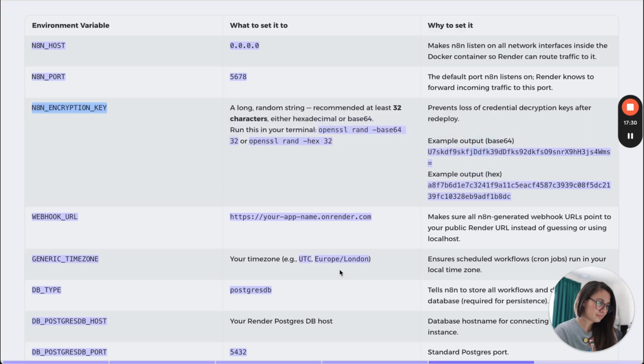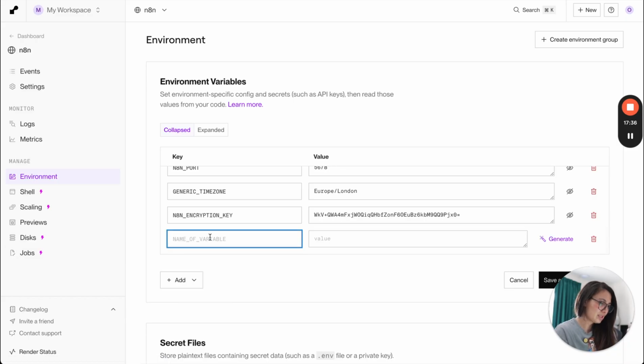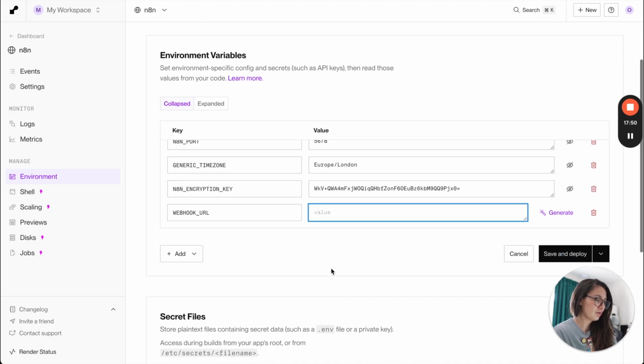And the last one would be your webhook URL. The reason you want to set this is because if you don't, it's going to be a local URL and it's not going to be accessible from the outside world. So you won't be able to use those local URLs.